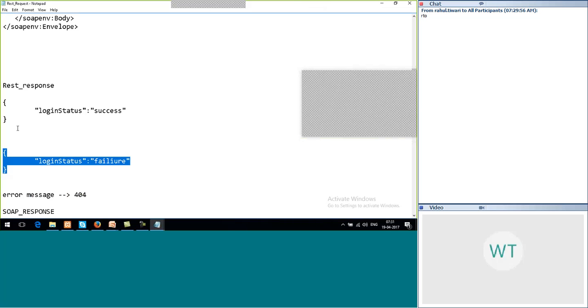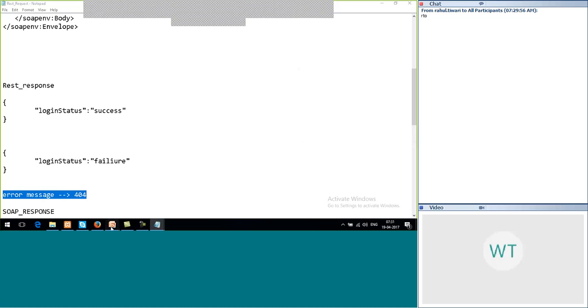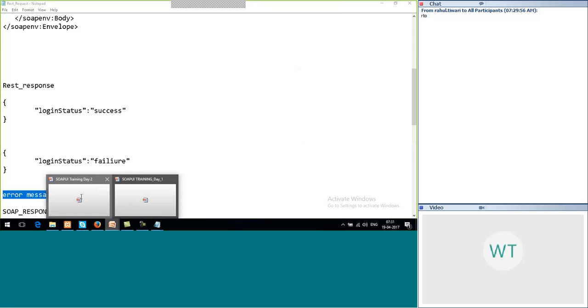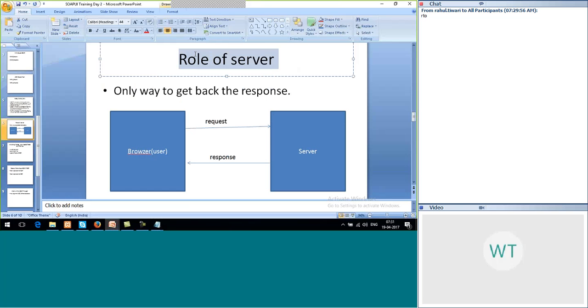I'm not able to log in. Okay, but how will I get this failure? How will I get this I'm not able to log in? Only if my server is there and it is responding to me that your credentials are not right. Understand? So this error message means the server is actually not there, and this is the reason that the server must be there. If I don't have a server, I'll not get any response, but I'll get the error message.